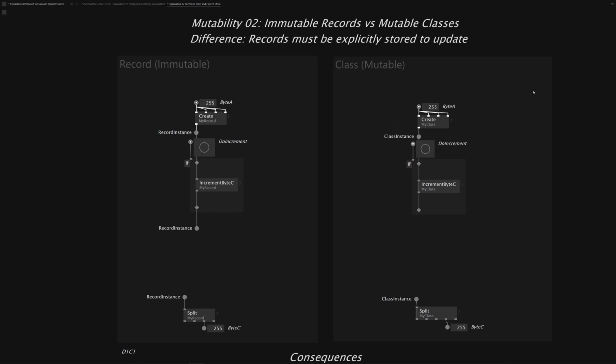On the left, we are creating a record. On the right, we are creating a class. As before, they both consist of 4 bytes. They both have an identical operation to increment byte C. At the bottom, we're reading out both of these, and we can see the value of byte C. The difference here is only that for the record, we must have a pad at the bottom to store it in.